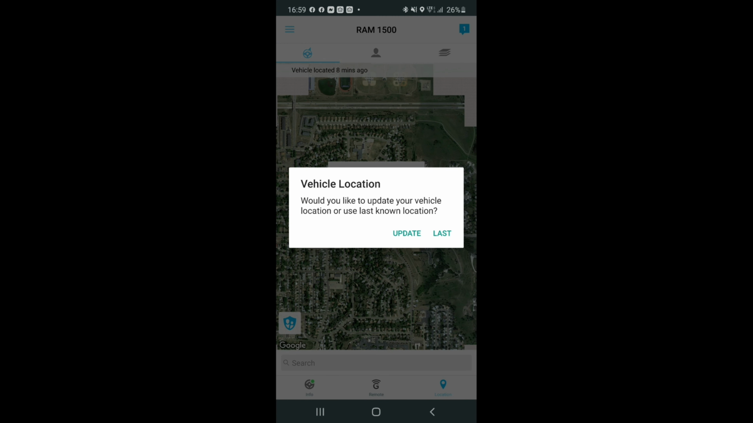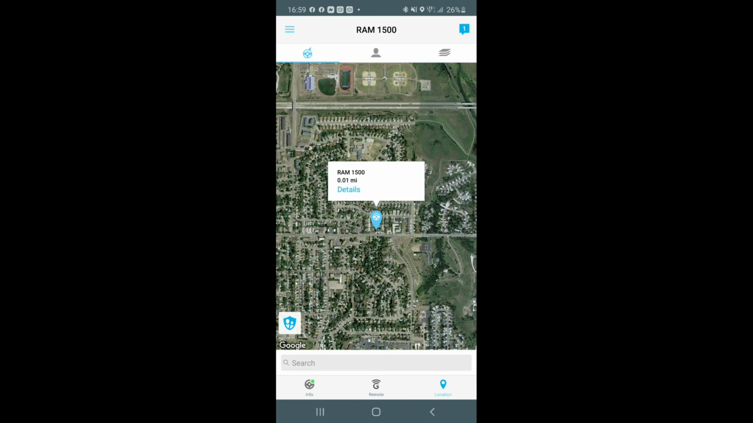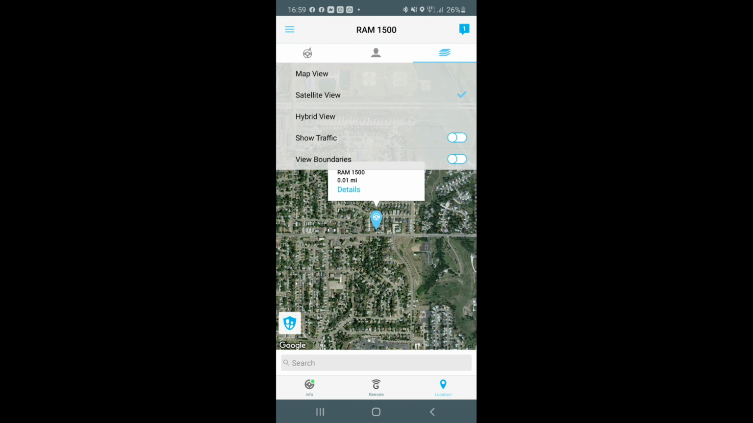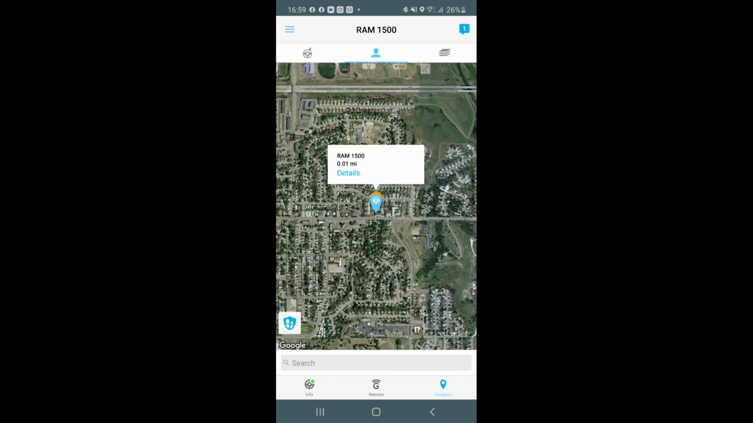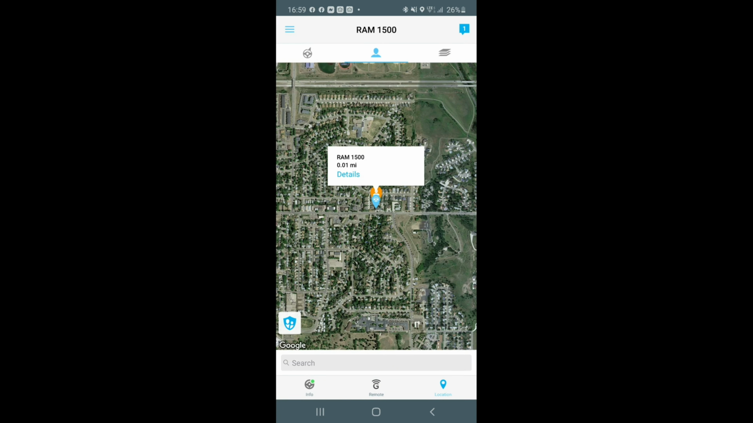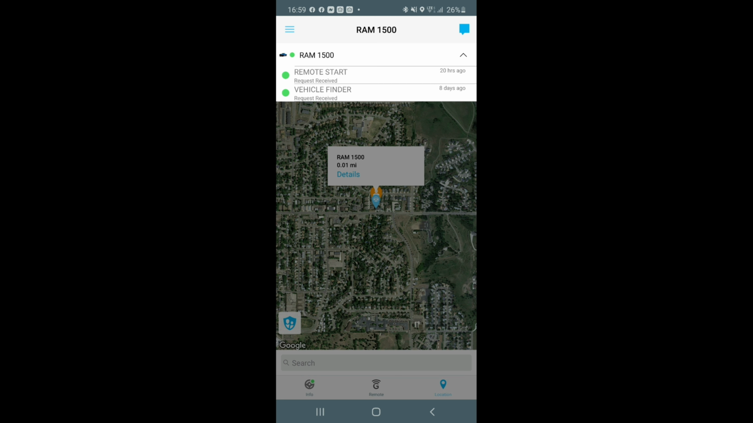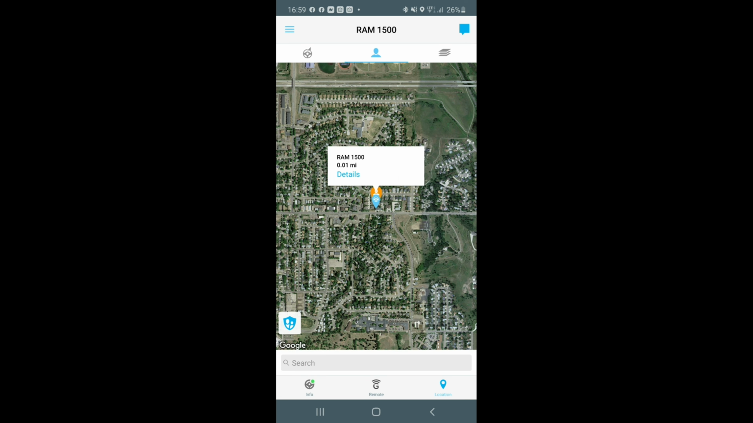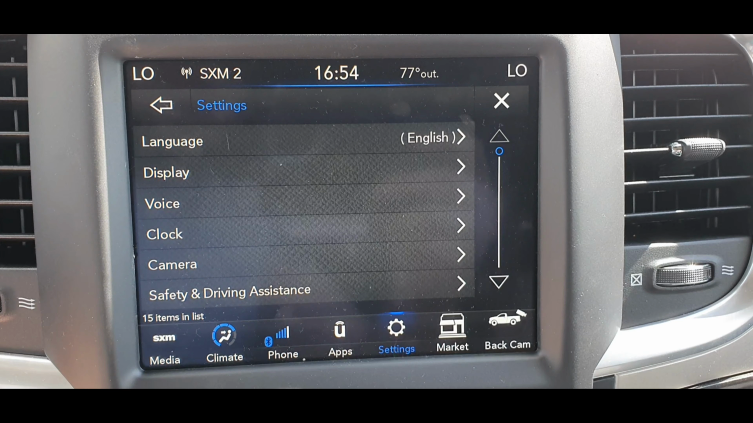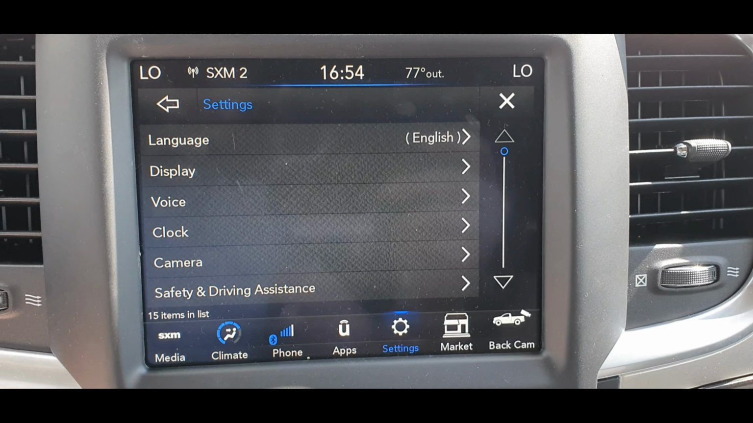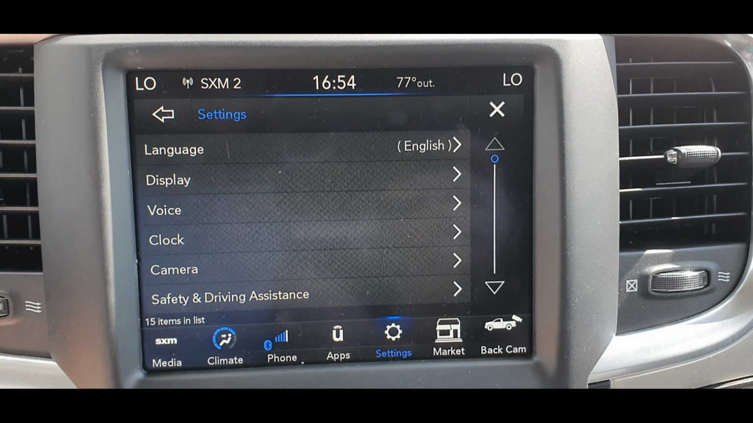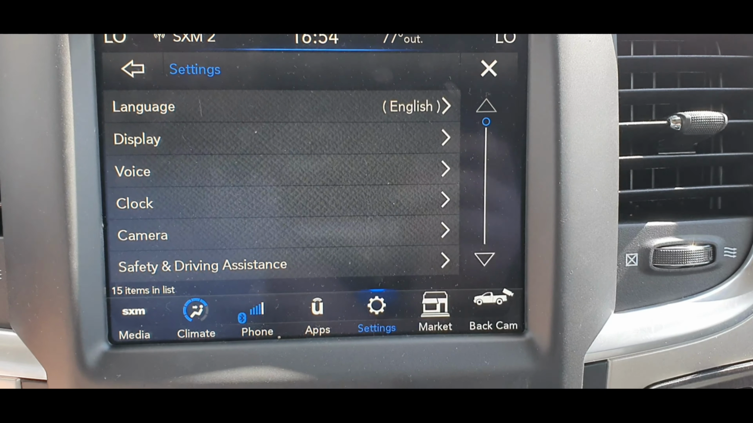You can update your vehicle location, so if someone steals your truck, you can automatically find out where they are. You have your different layers, and then where it currently is now. And your messages will tell you if your remote start is received, or if your vehicle finder is working. So that is the app for the Ram 1500. The 2020 Bighorns do not have that feature, but the Warlocks do.